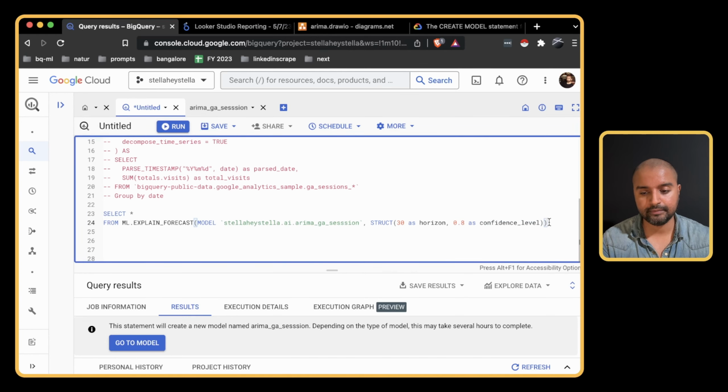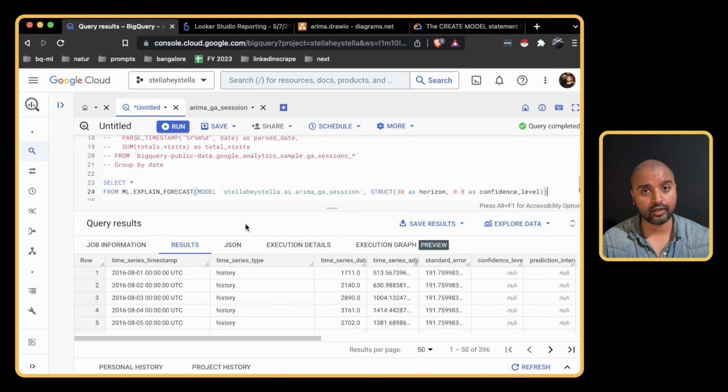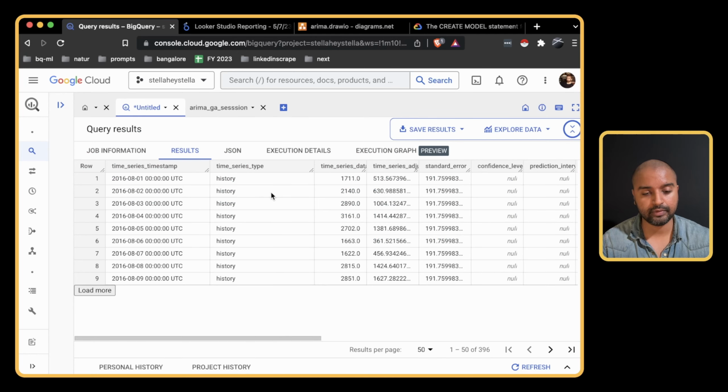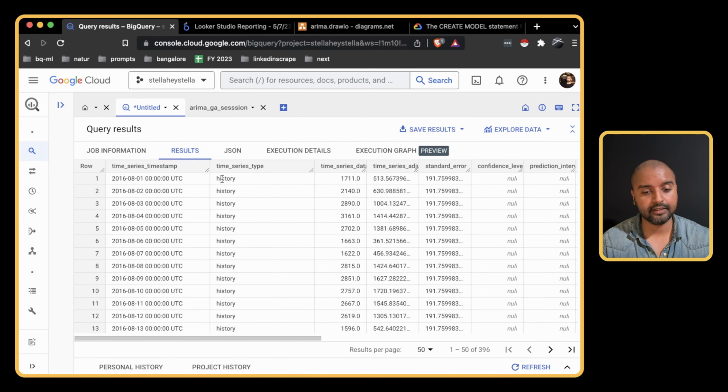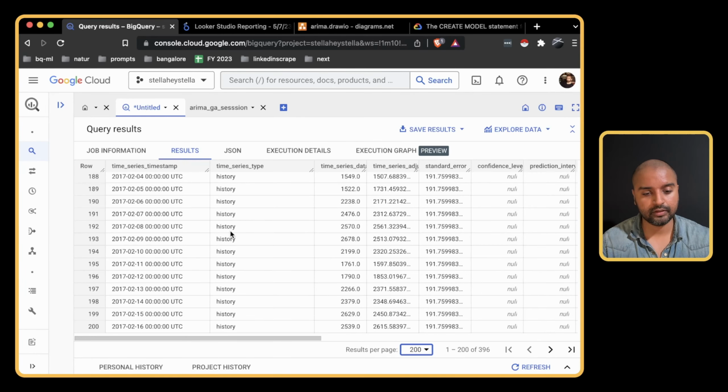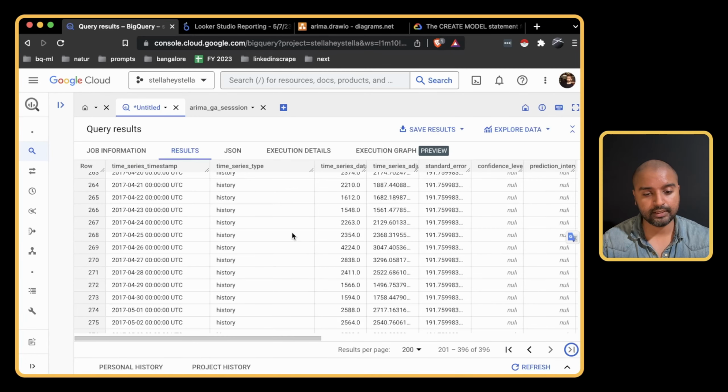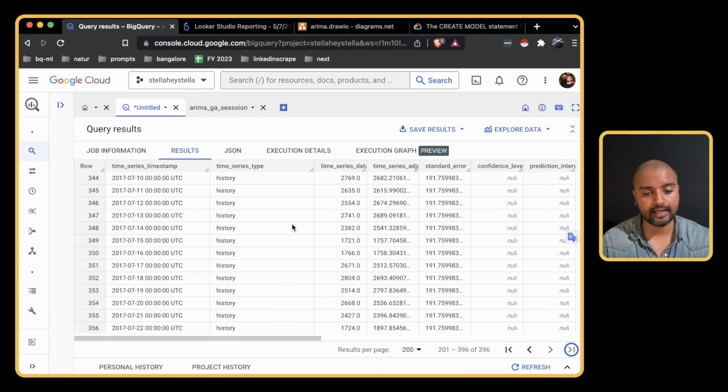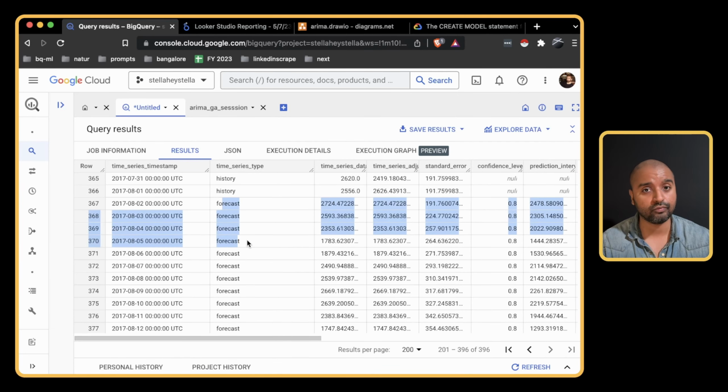Now, if I run this, this is a forecasting table. Let me just expand this out a bit, load more. And we see here, these are all the historical data that was used in creating the time series forecasting. So as you can see here, these are all still history. Now, if I go to the last page, you'll see some are marked as forecast, and these are all the forecasted values.